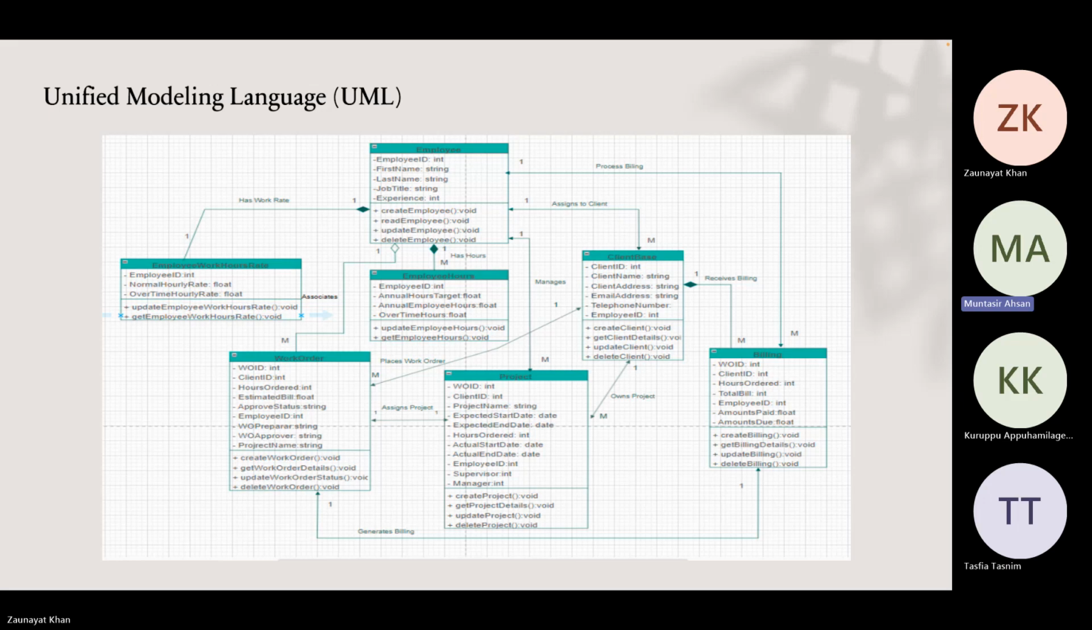Secondly, the work order class also draws heavily from the structure, which will be discussed in the ER. In addition to attributes like hours ordered, estimated bill, and approved status, the UML diagram introduces methods to create, update, retrieve, and delete work orders. This reflects the operational aspects of the system, allowing you to manage work orders dynamically based on the needs of the business.